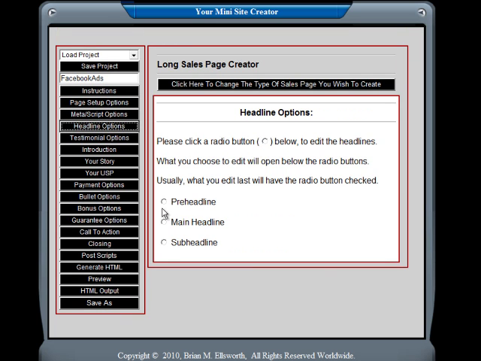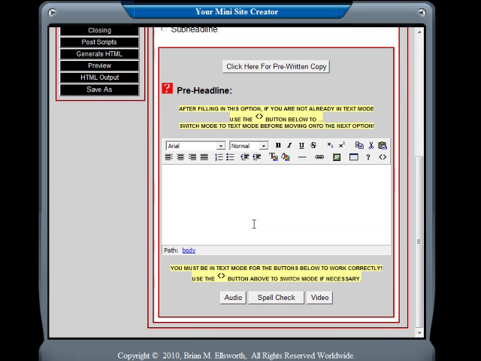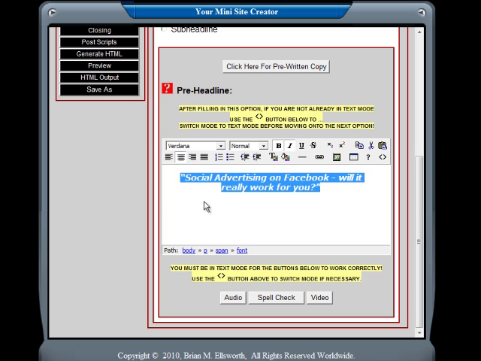Now let's go to the headline options. I have a pre-headline, so I'm going to grab that and we're going to put it in there. Okay, I got that. Let's do that. I want it to be centered on the page. I want it to be Verdana.